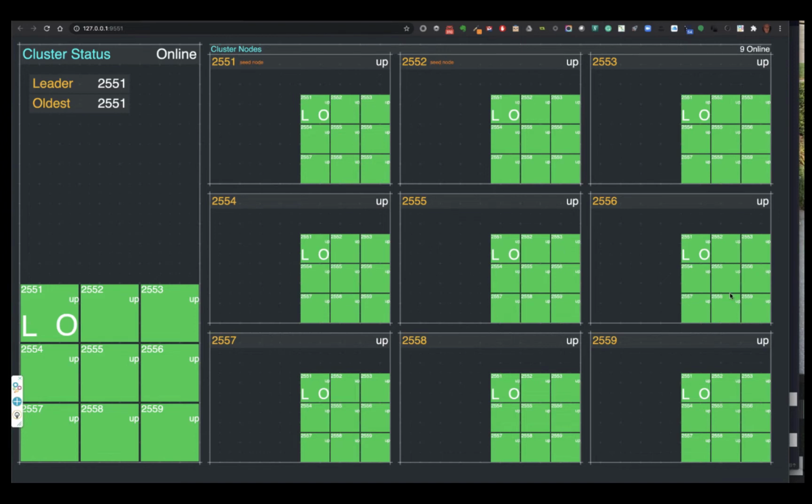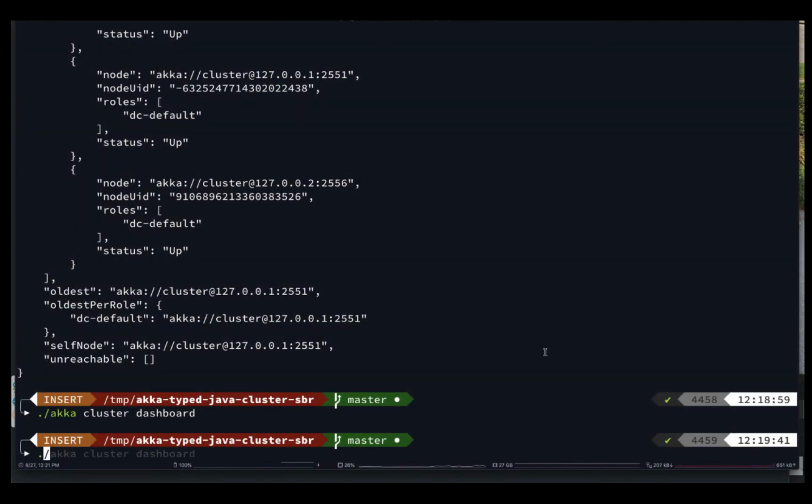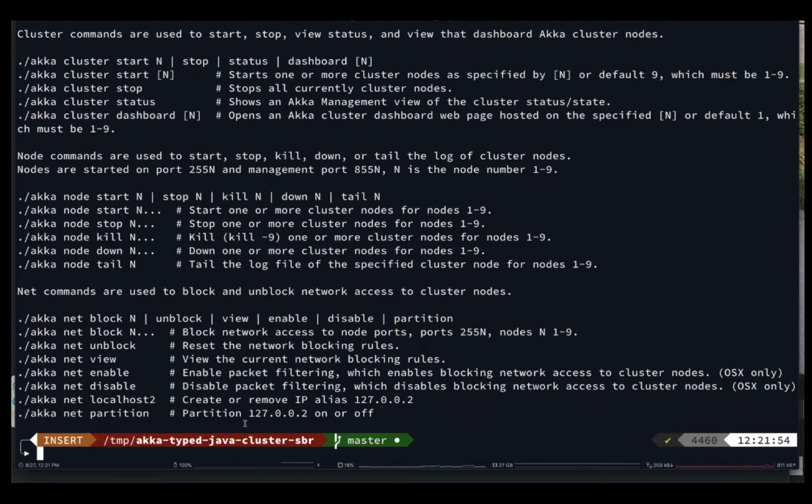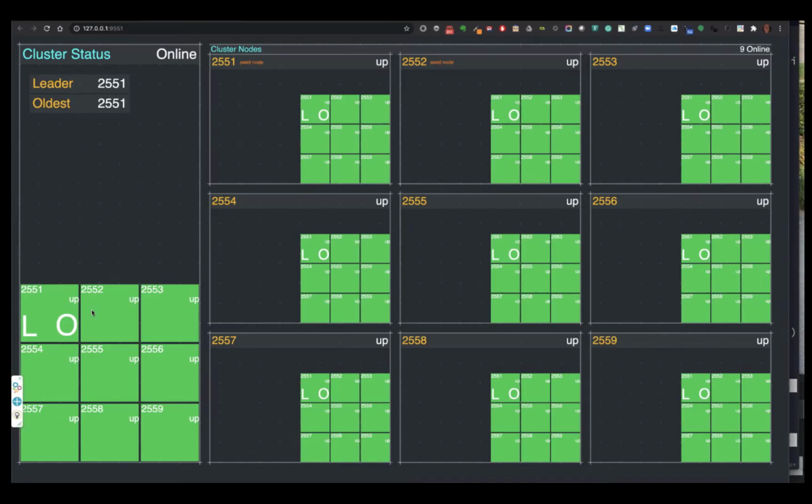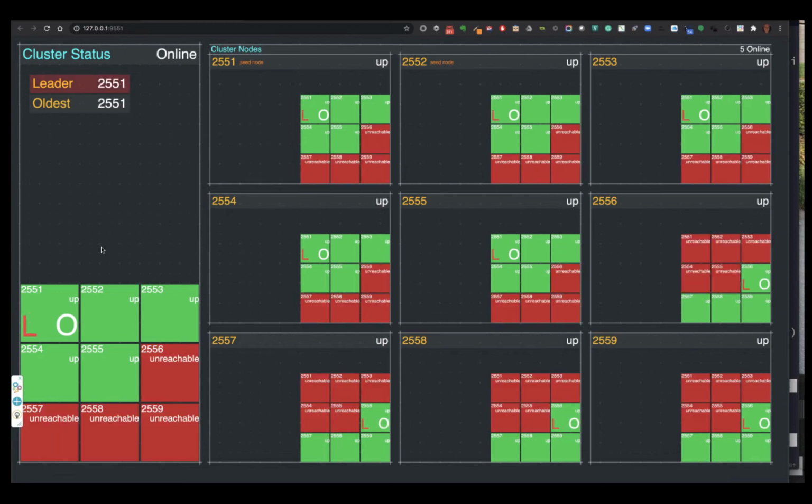So what I want to do is I'm going to do a partition, which is this AkkaNet partition on or off. So I'm going to do an on, which should turn on the partition. And what we should see pretty quickly, if it all works, there we go, perfect, is that we've got some red. But if you look really closely, and this was the main reason why I wanted to do this dashboard, is to be able to visually actually see a network partition.